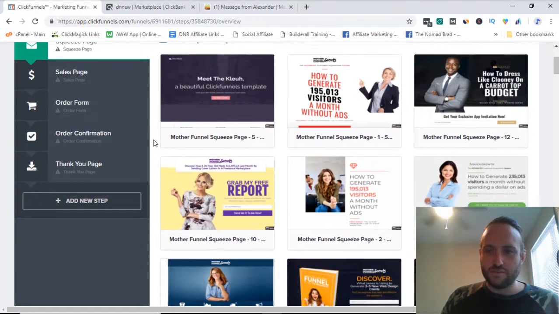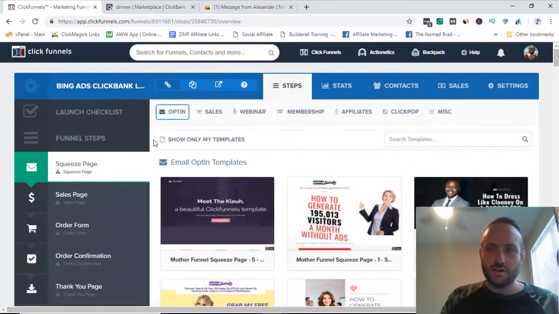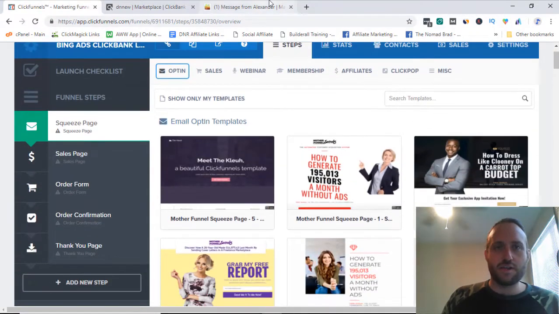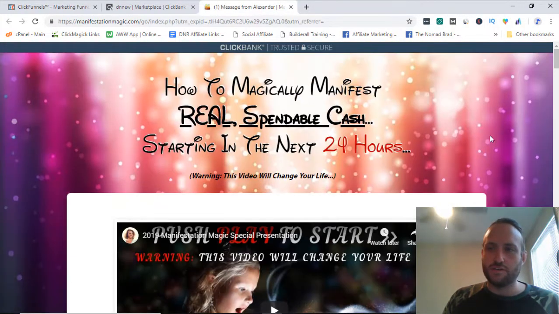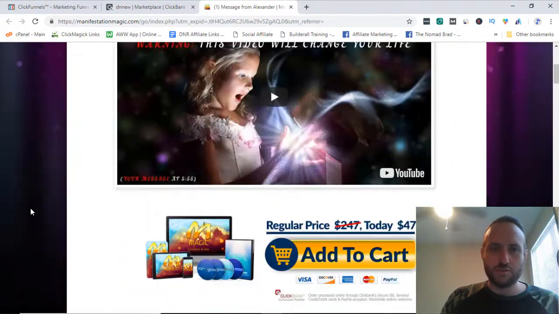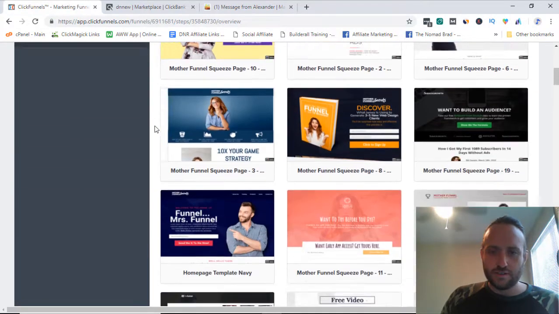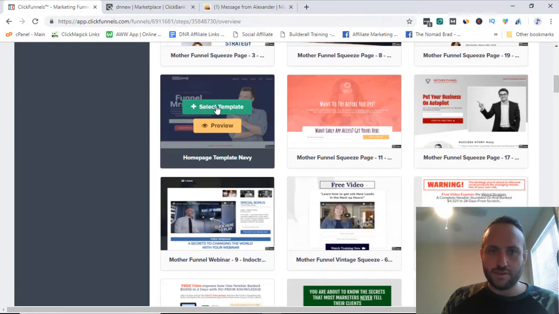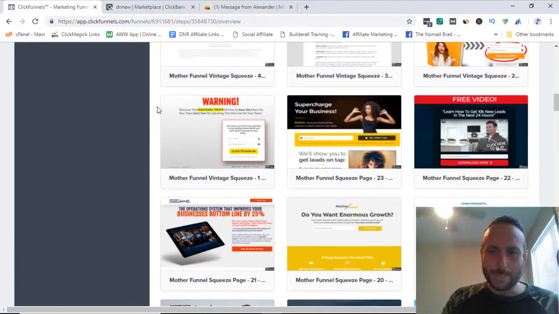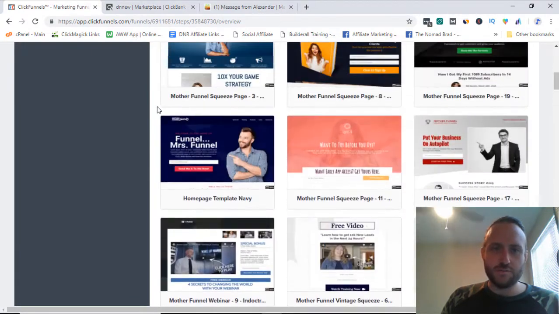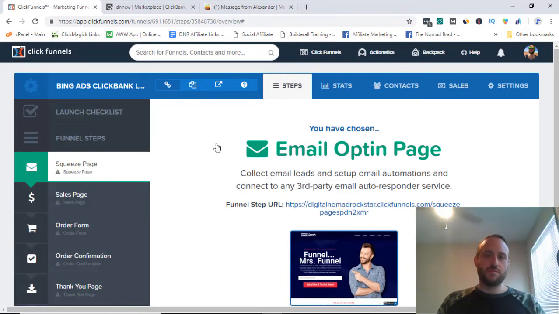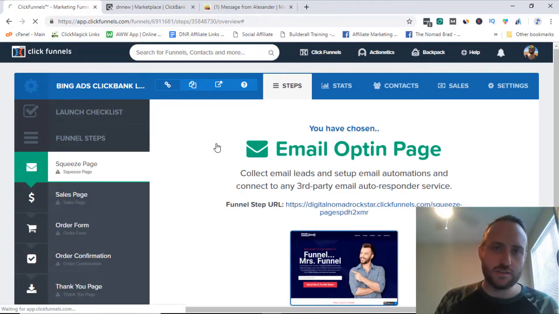Let's go back into ClickFunnels and just pick a template, a theme that looks kind of similar to what they're going for here. So they've got like kind of sparkly, you know, magical looking stuff. Maybe this one looks pretty close. Let's kind of go for a similar feel. Let's pick this one. It's got similar colors to it.